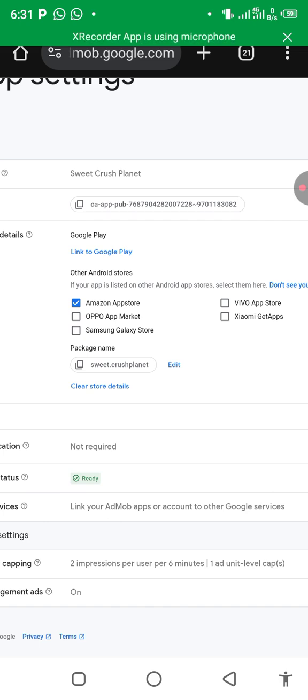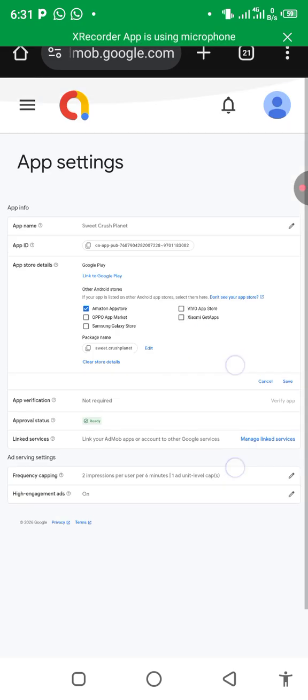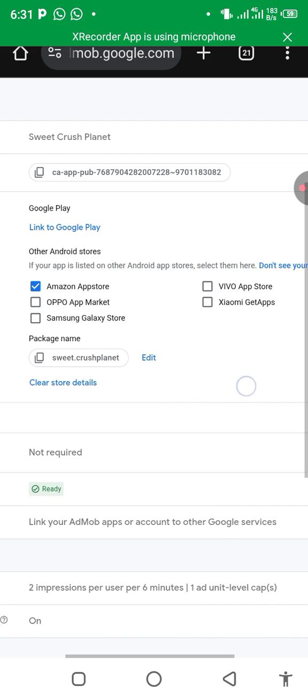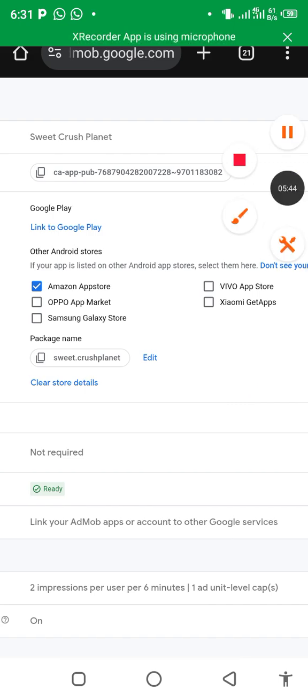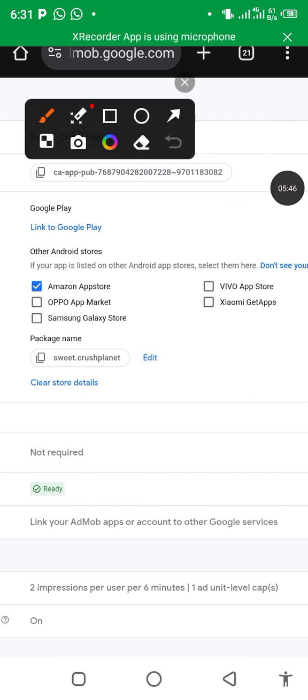It's like before, they were doing self-clicking. Even though your app is not published anywhere, you'll be able to monetize it and they will start showing adverts. But now your app must be published on any of the stores here. They mention these stores here, any of the stores, anyone.